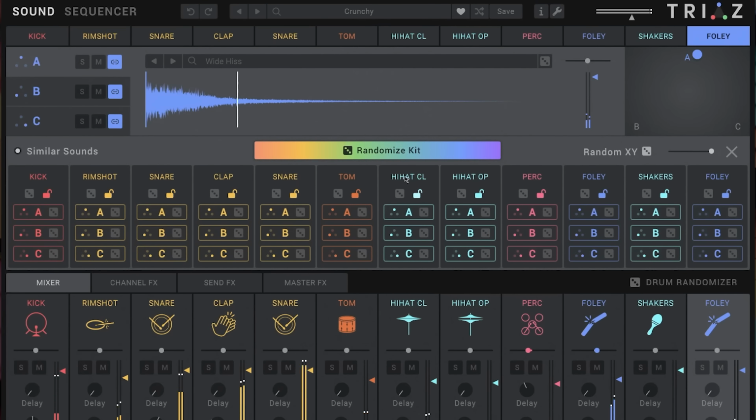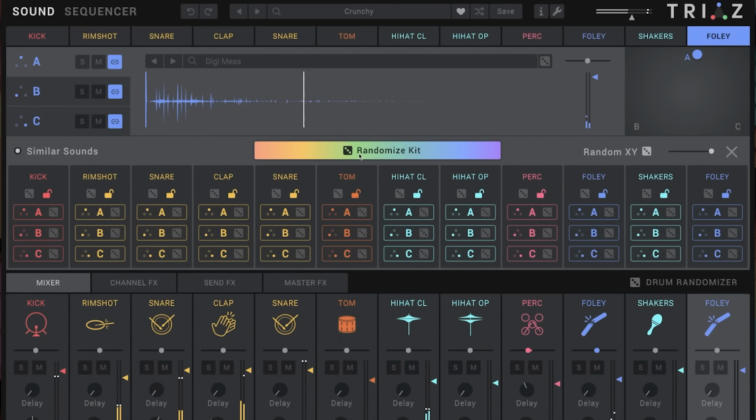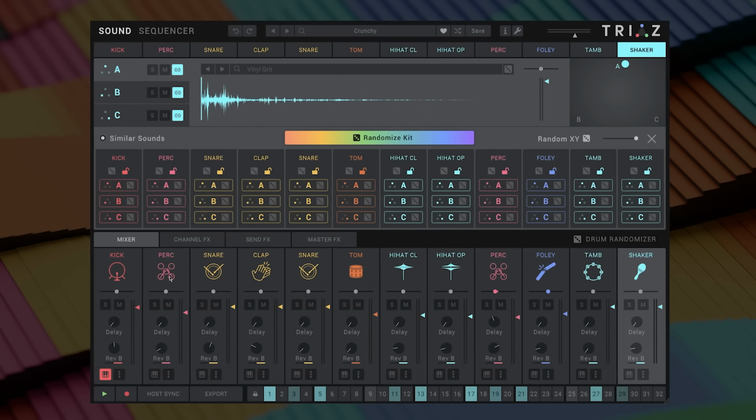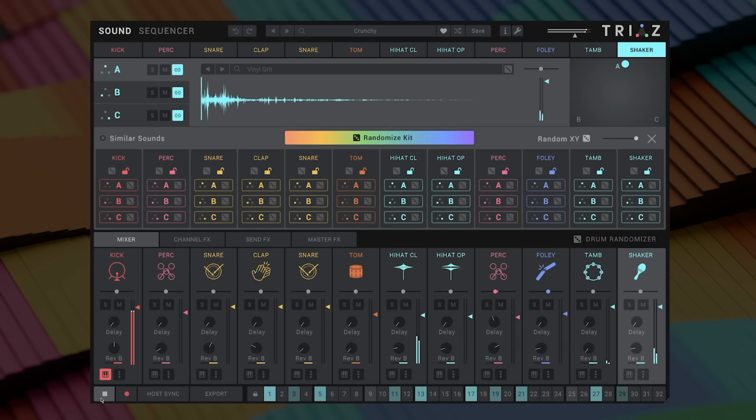If you like what's happened, great. If you don't, forget that you have an undo up here. As you can hear, it's using a tagging system to pick from similar sounds. If you want things to get weird, over here on the left, we have the similar sounds button we can turn on and off. Let's turn it off and see what happens if we hit randomize kit.